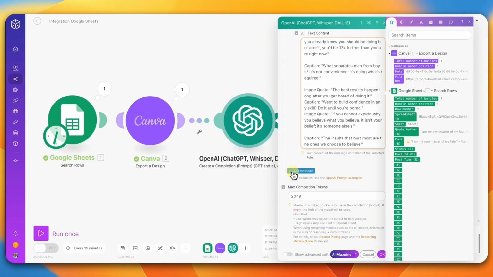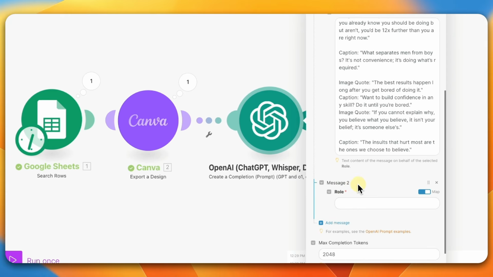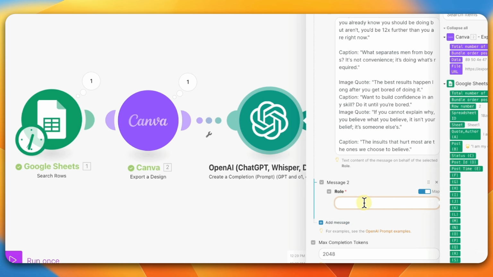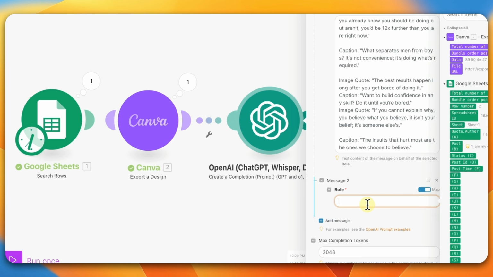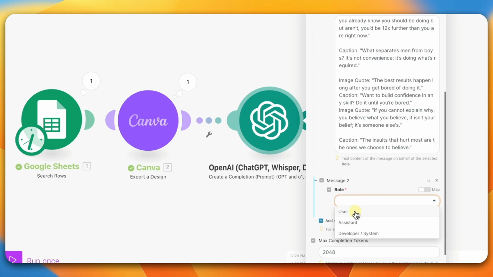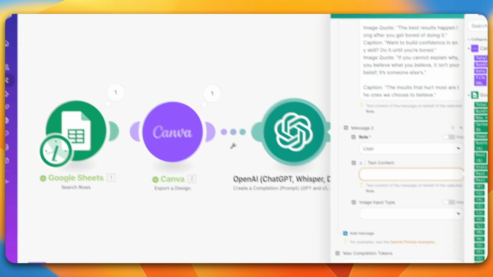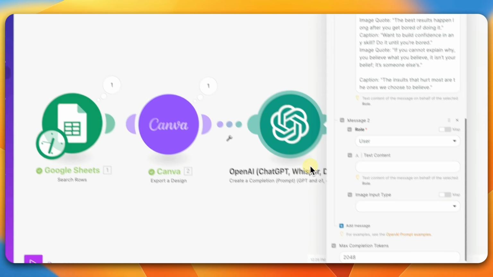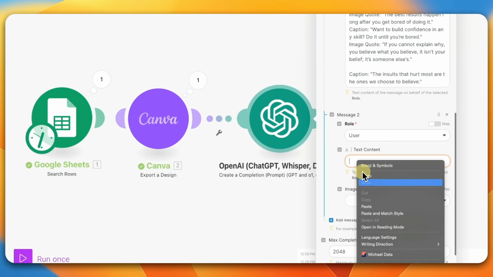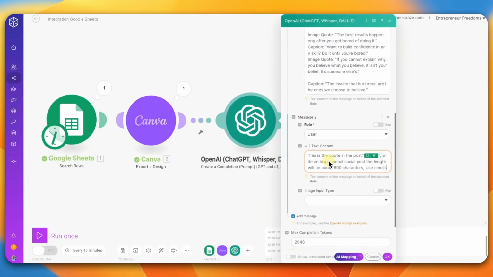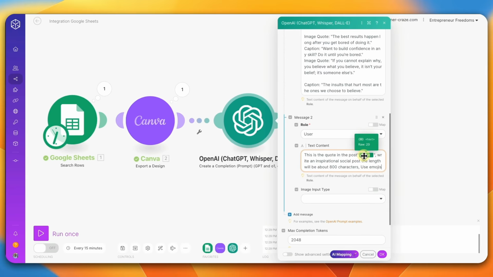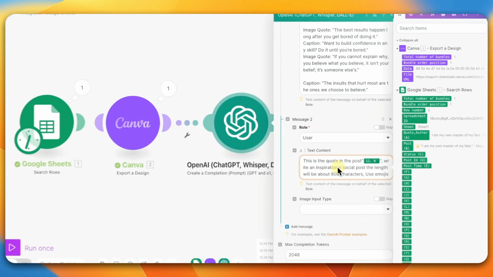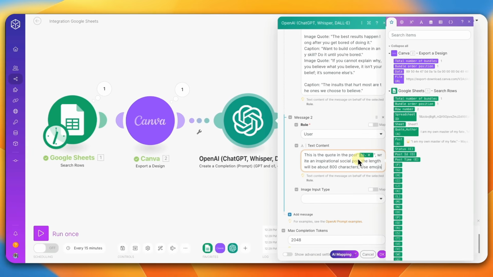Okay, so the next thing you do is you're going to need to add another one, a message 2, and you're going to put user on here. Turn the map off here and put user. And you're going to put a short little prompt in here, and some other information. So I'm just going to grab this and grab a little extra prompt. Put that in there. Then you're going to click on this, and you're going to get information from ChatGPT.